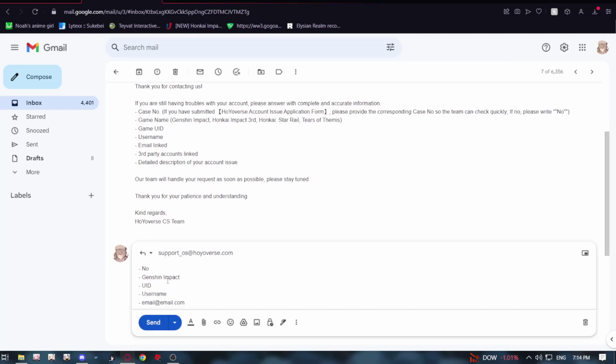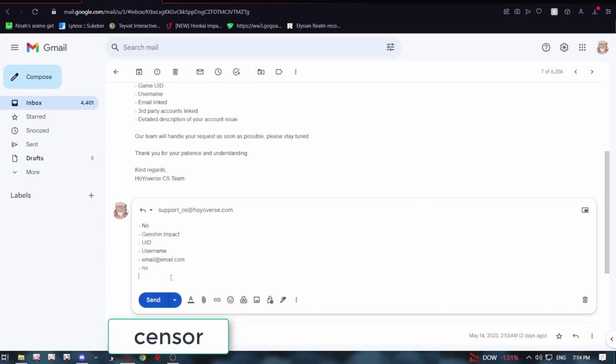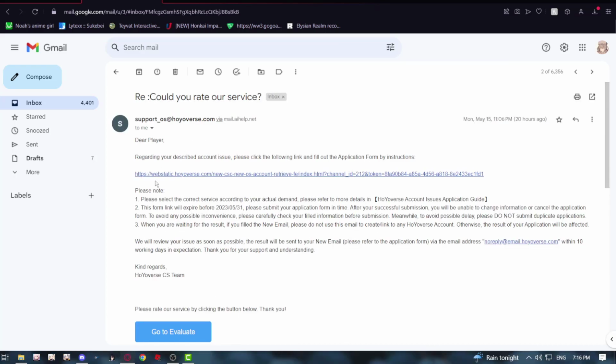For any third-party accounts, make sure just to put no, because if you put yes, then they will ask you to just log in with third parties and then forget your password from there, which is going to be useless for you. After that, just put a description of your problem. So this would be like, I got hacked and I can't log in, or my email is like no longer usable, etc. Within a couple days, you should get a reply back with a link to do a form.